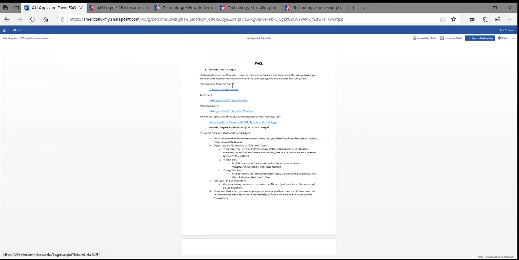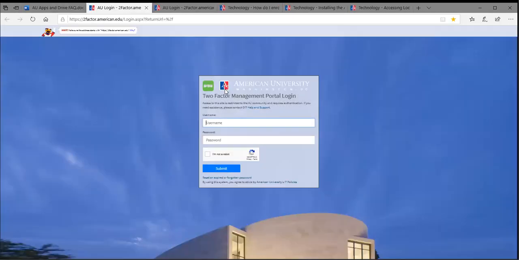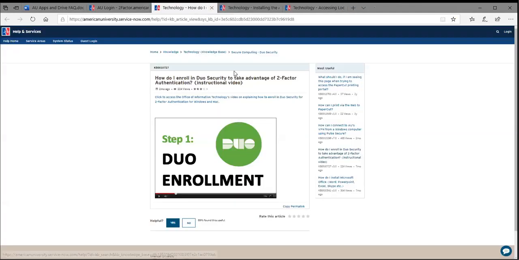So if you need to set up two-factor authentication, you'd want to sign in with your AU username and password, and then click on Submit, and it will walk you through that process. If this is your first time using Duo Mobile, if you go to Help and Services and type in Duo Security, there's an instructional video that walks you through the process of getting that all set up. You will need a secondary device though.